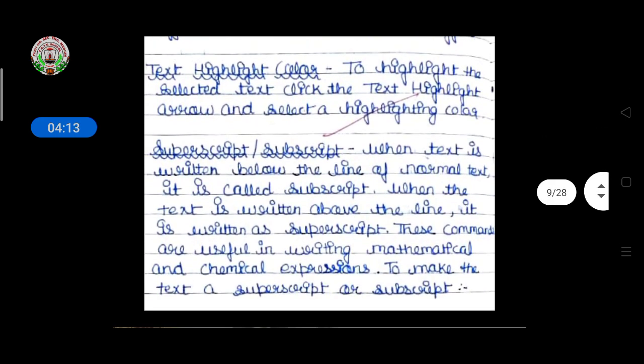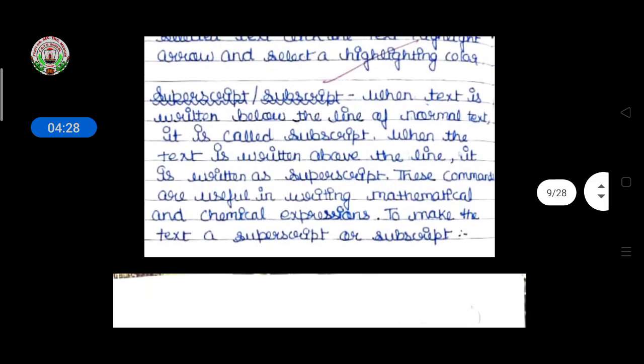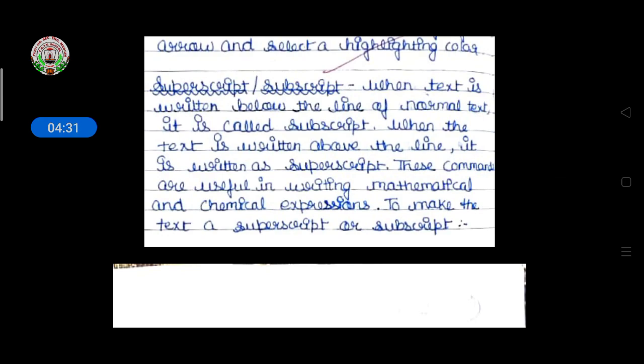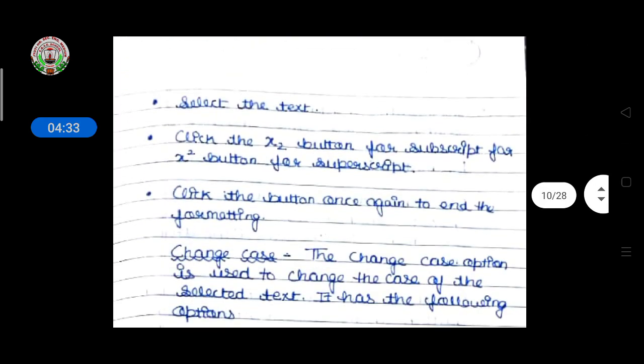Then superscript and subscript. Subscript means the text is written below the line of normal text, and superscript means the text is written above the line. This command is used in mathematical and chemical expressions also. The steps for how to use it are given here.